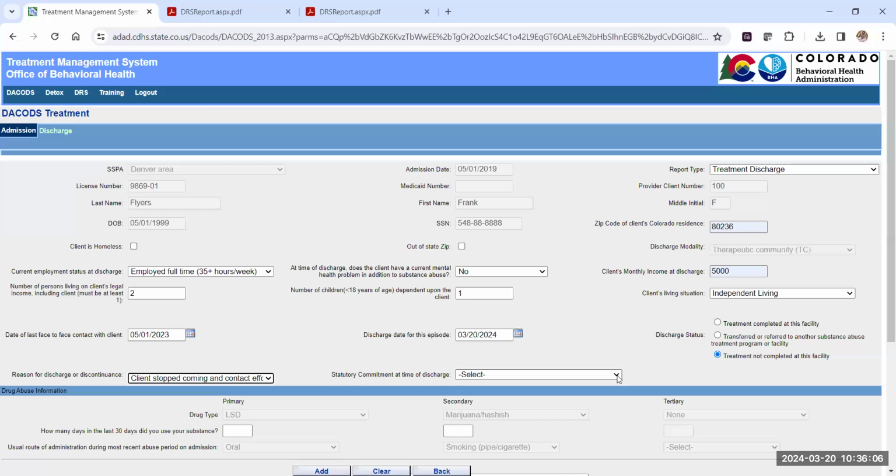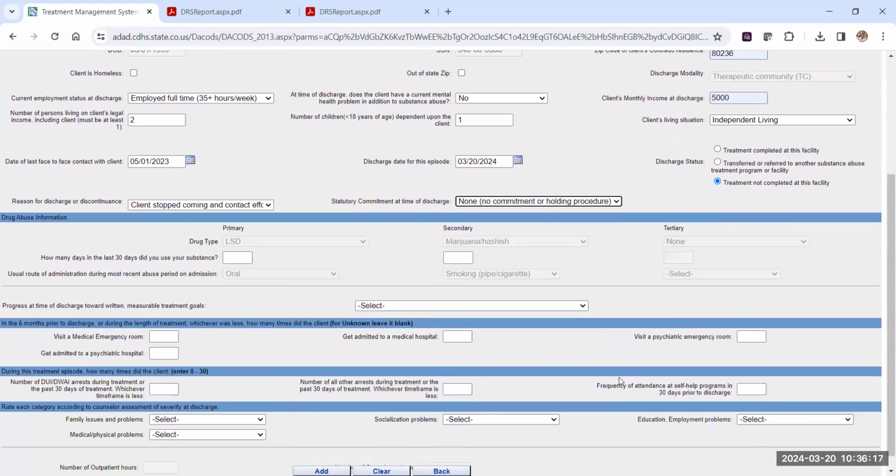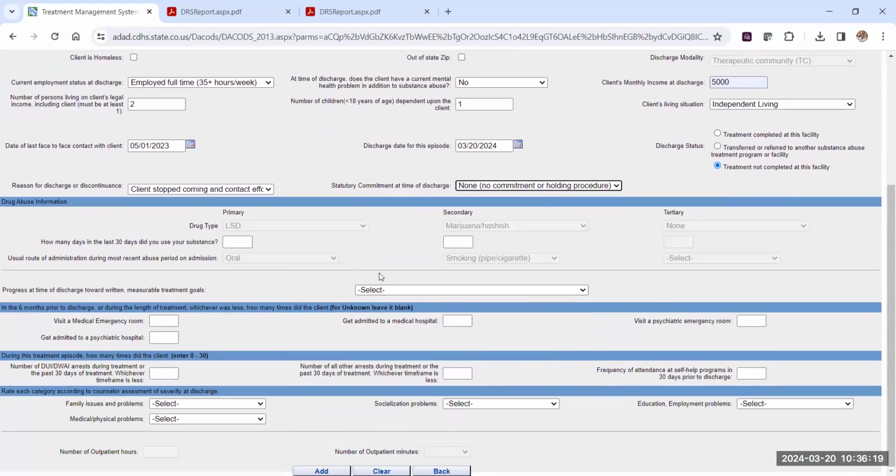Statutory commitment, again, if this is not an involuntary commitment or an emergency commitment client, please select none. If you have questions on this, please contact someone in the office. This is only for people that are being held on a hold.